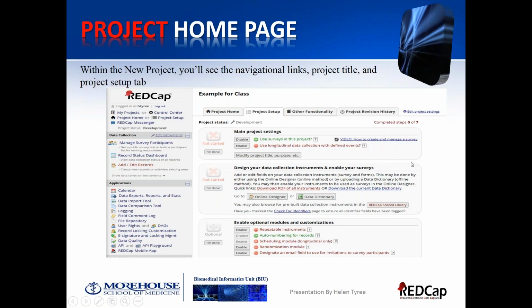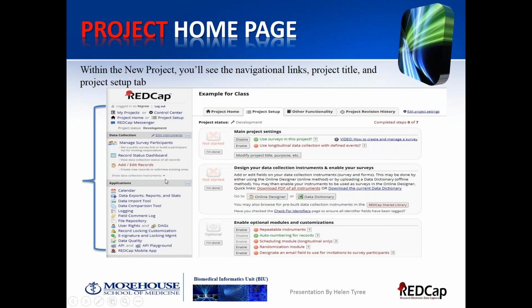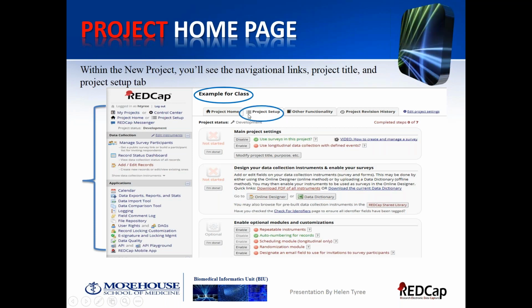Within the new project, you'll see the navigation links, project title, and project tab. This is your navigation area here, your links in this area. And this is the title of your project, with example survey being the one that I'm using. And project setup is where you will actually start creating your project.